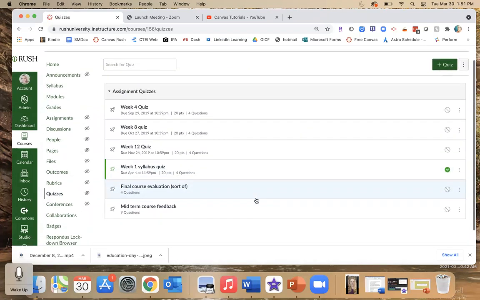Quizzes is how you create quizzes and exams. Mine came over from Blackboard just fine. I'm not saying everybody's will, but that's how it happened. There's a lot of options in quizzes. You can create all kinds of different test questions and stuff like that.